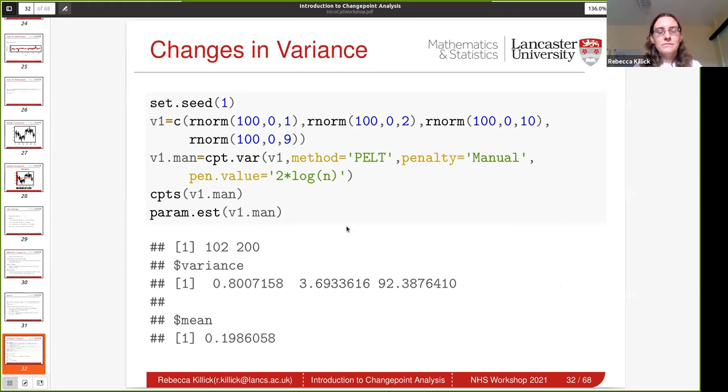So let's see how we can use it in detecting multiple change points. So again, I'm going to set my seed. I'm going to generate some data here. I'm generating these all with a mean of zero, but you can change that to any value and it won't change the ongoing analysis. And again, I'm just piecing together different distributions. So here I've got a variance of one. I'm piecing that together with a variance of two.